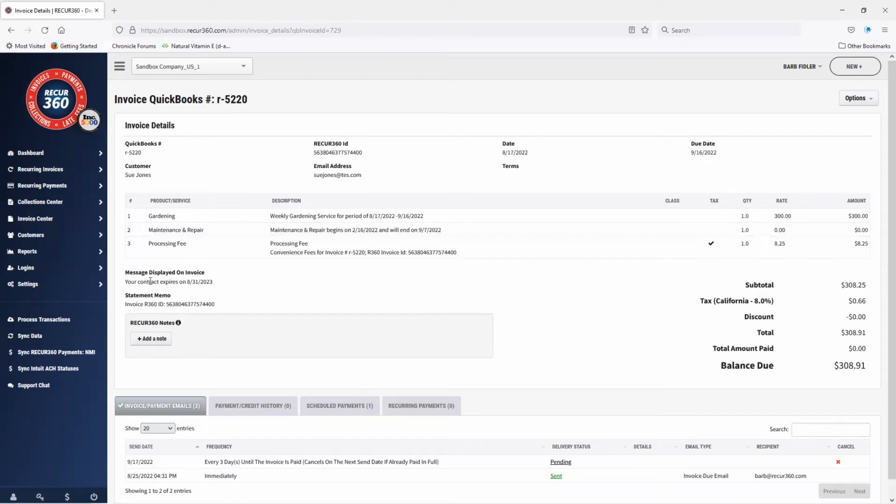The message that goes out on that says your contract expires on 8/31 of next year. That's 12 months on the last day of the month after this recurring invoice happened. So that is how those variables look on invoices that go out to clients.